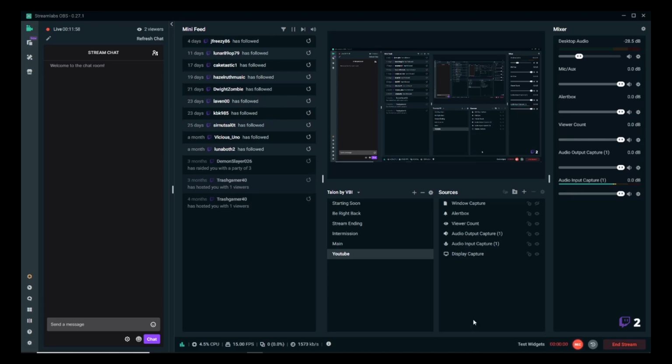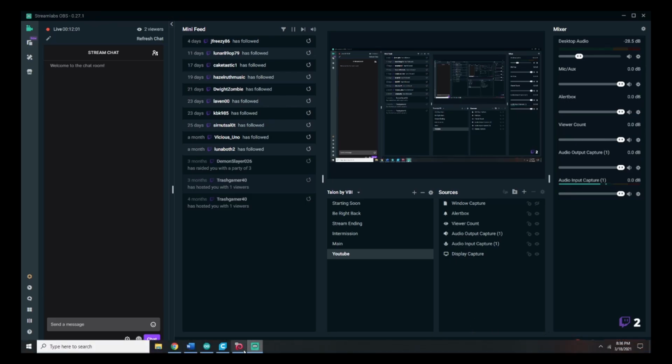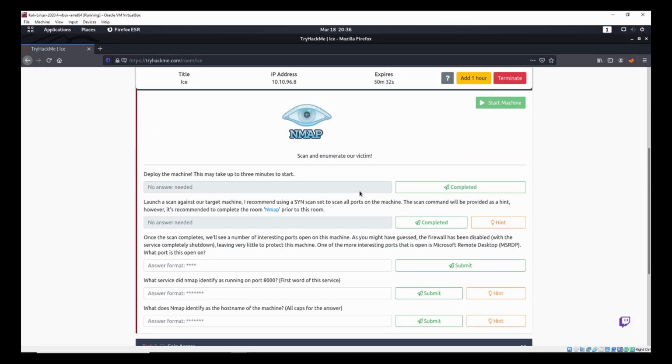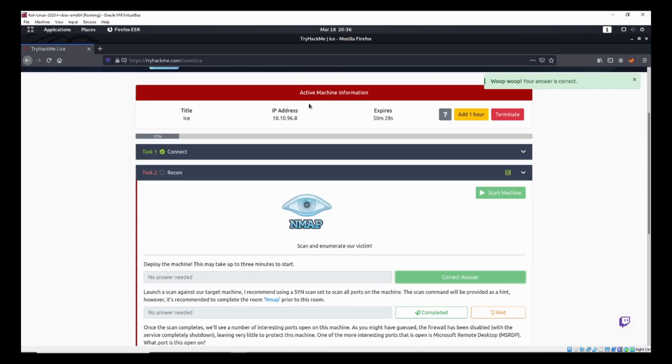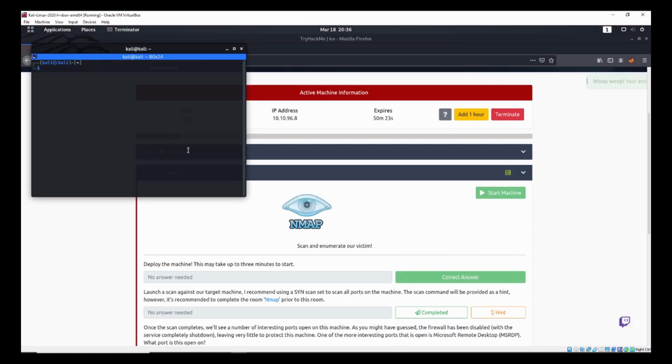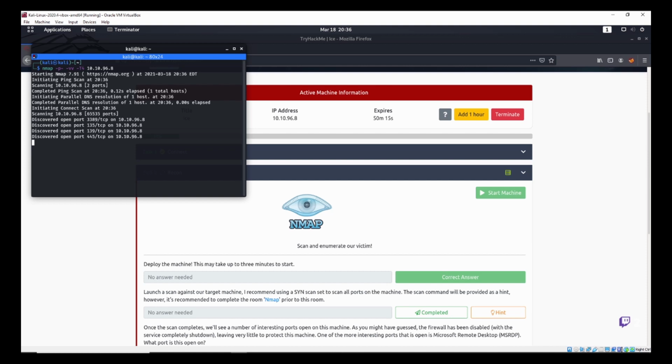Alright, welcome. Today we're going to be doing IceCast on Try-Hack-Me. Let's see here. So I started up the machine. Launch scan. We'll do, there, boss. Start with just a regular Nmap scan. And yeah, we'll go from there.